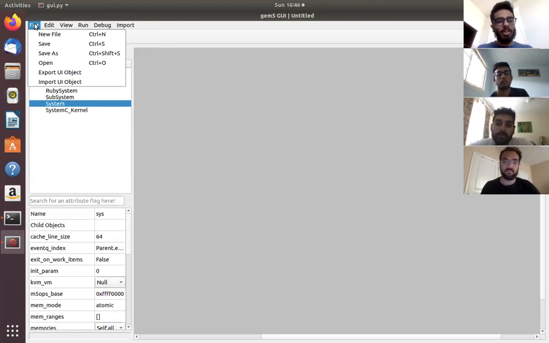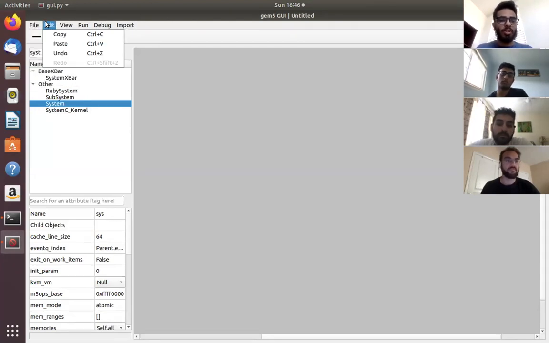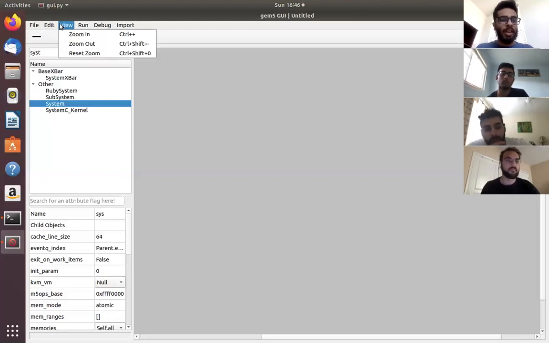Then the next tab is edit, which lets you do things like copy and paste, as well as undo and redo. And then view is basically dealing with zooming, so you could zoom in, out, and then reset to the default zoom setting.